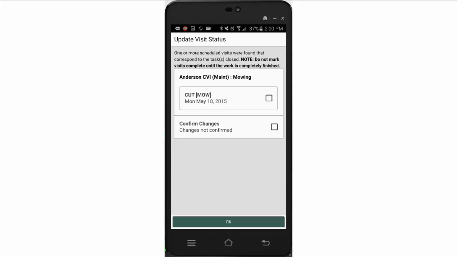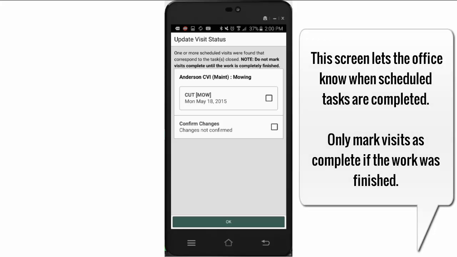This is for billing and this is for completeness tracking. The office needs to know when the cut got finished. So if you were clocked into a job that's on the schedule, for a maintenance, it's going to ask you, did this job get completed? If you completed the job, you're going to tick that off, and that lets them know that it was finished.